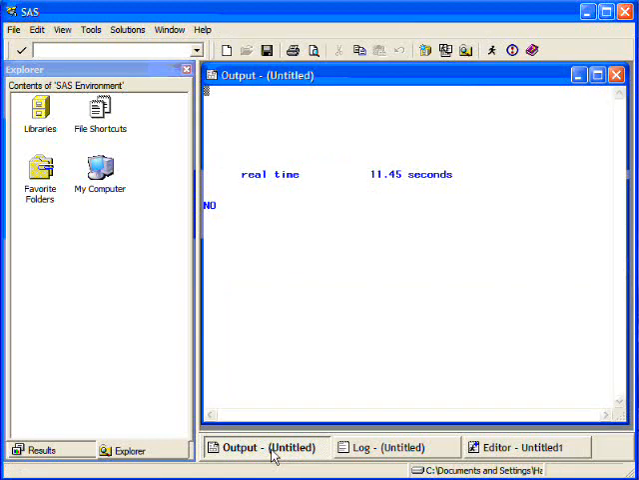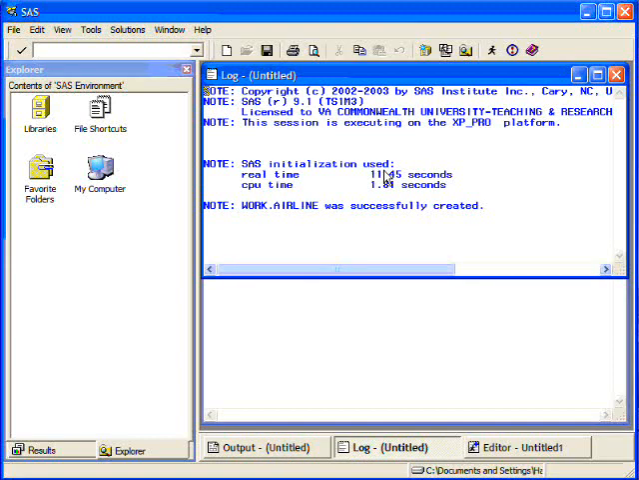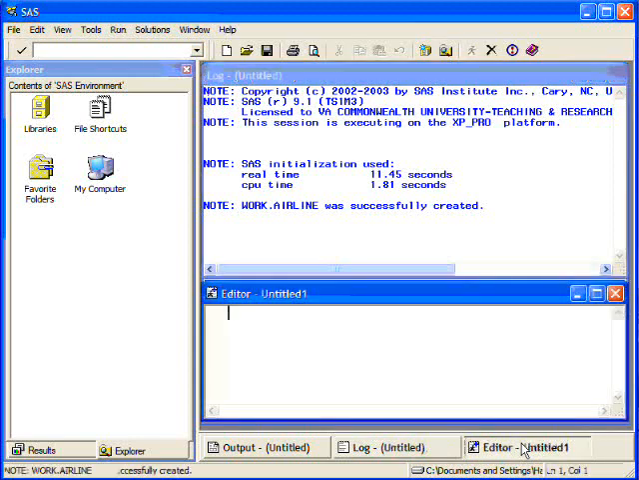Now, the output window right now doesn't have anything in it. So if you're interested in what the results of your analysis are, the output window is where you will go look. The log window will tell you whether it was executed successfully, and the editor is where you will actually enter in the computer code.